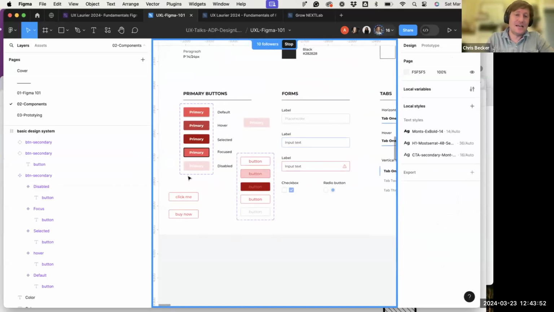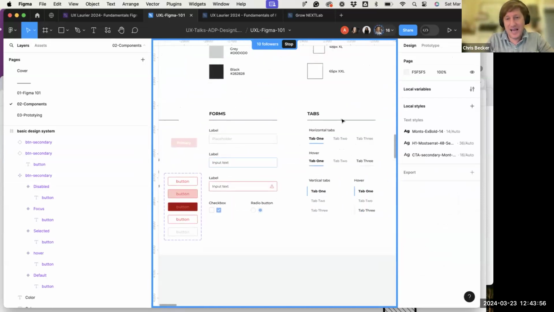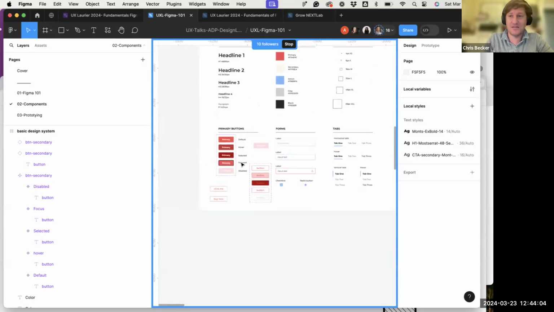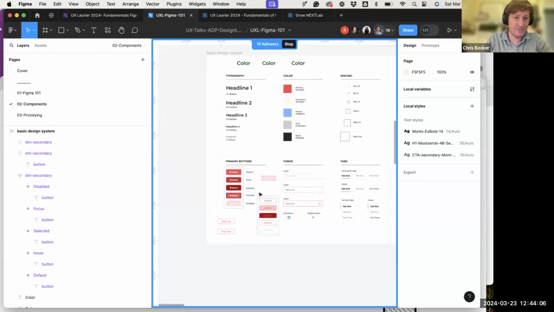This gets done on all assets, whether that's forms, tabs, navigation, checkboxes, radio buttons. All these things can be components because as you assemble things, it allows you to do that faster. Does this make sense?